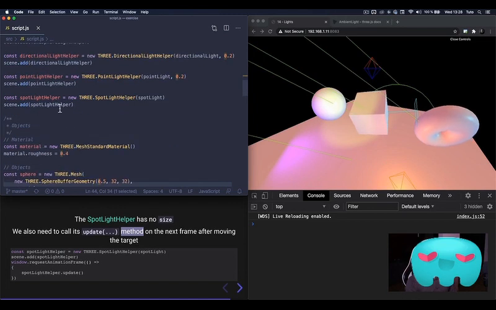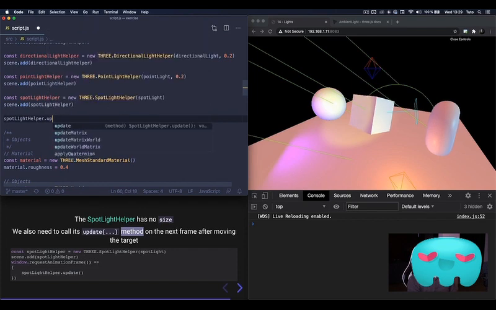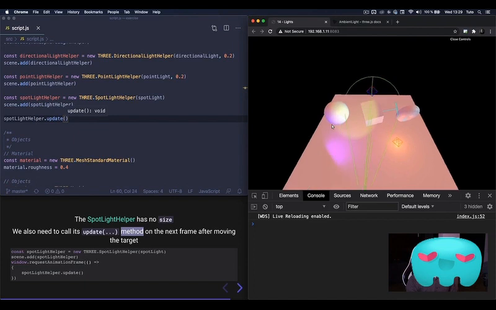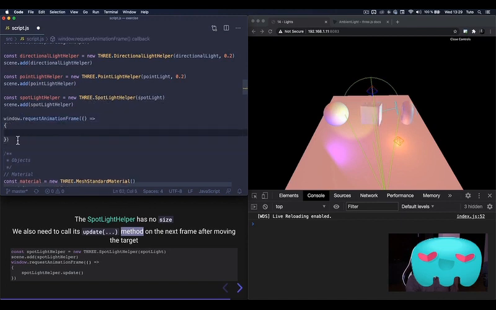There is something happening here. I don't know what exactly. Maybe by the time you test it, it's going to be fixed, but there is maybe a bug. I don't know if it's a bug. To me, it's a bug, but you never know. We have to update it. And to update it, we have to do spotLightHelper.update. But if we update it on the same frame, it's not going to work. So we have to do it on the next frame. And we know how to do something on the next frame. We have to do window.requestAnimationFrame, which will call the function we just provided on the next frame.